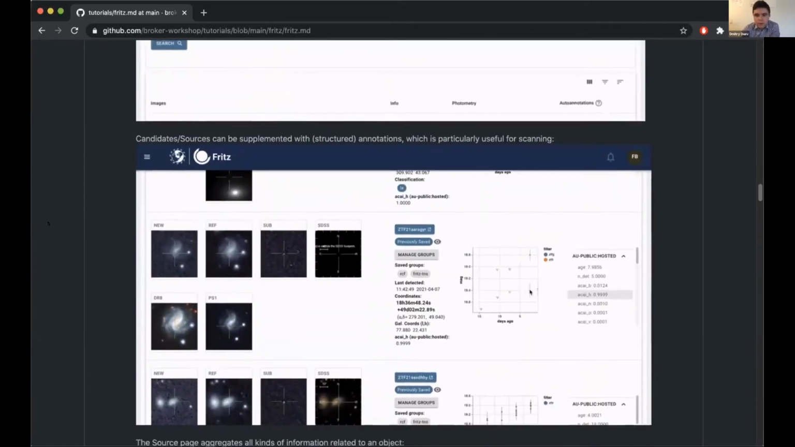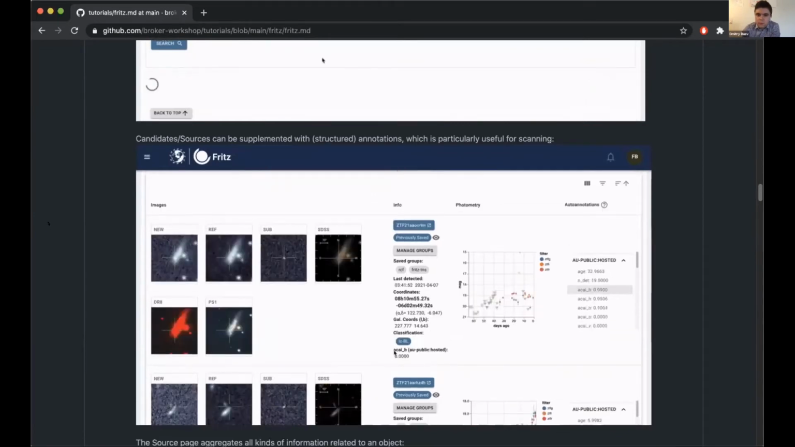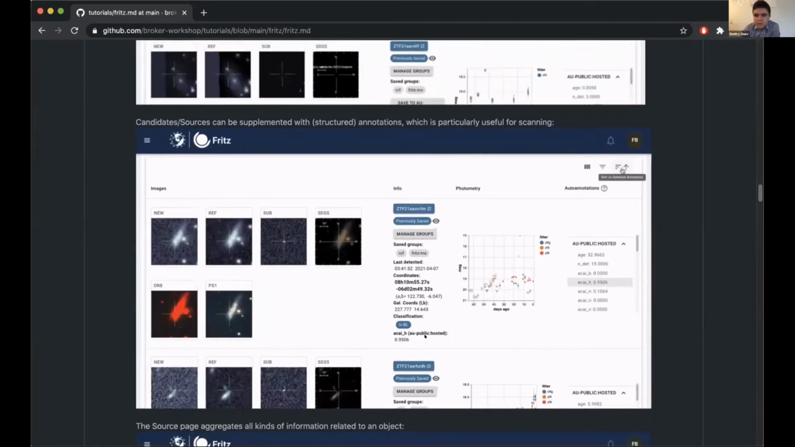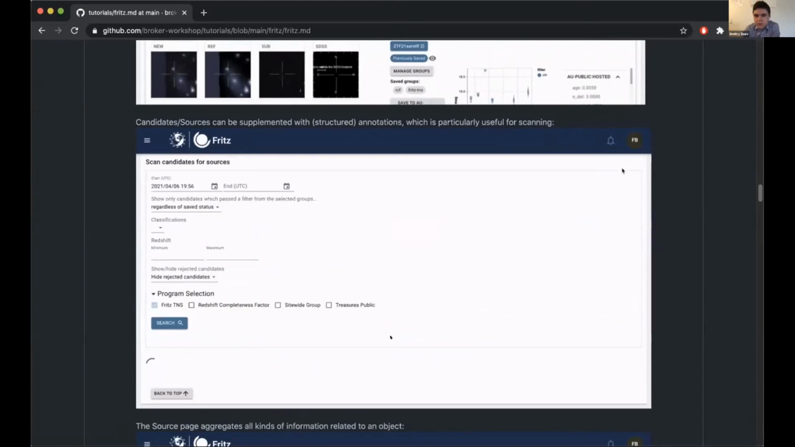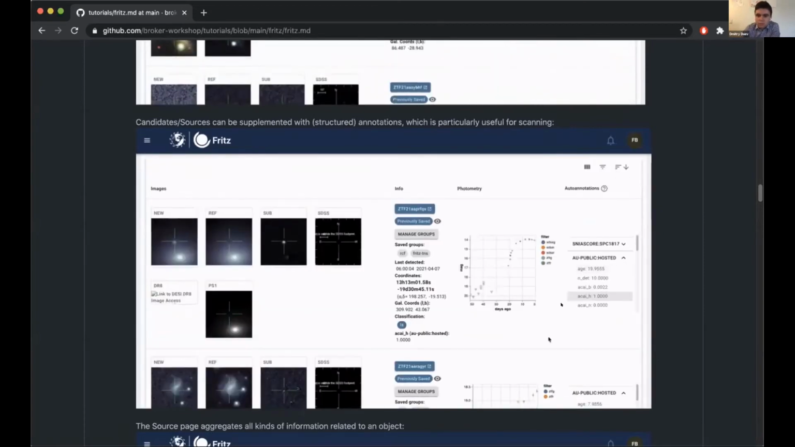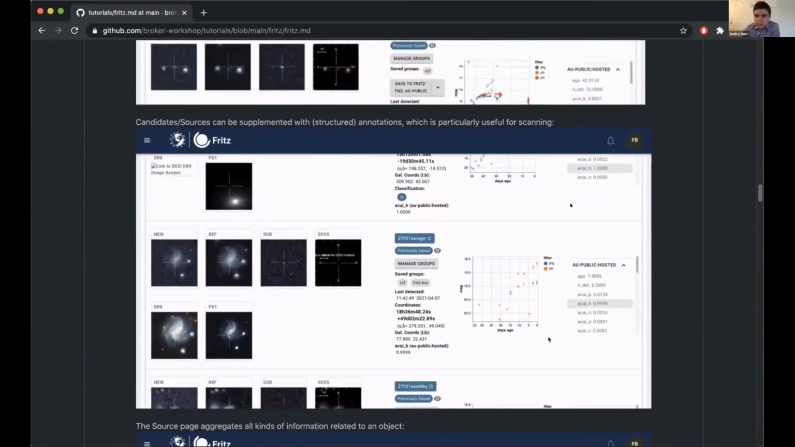A very helpful feature is an ability to do auto annotations, structured annotations, which is particularly useful for scanning. So selected stuff gets displayed in the info section, and you can, for example, sort on the hosted machine learning score for that particular alert.